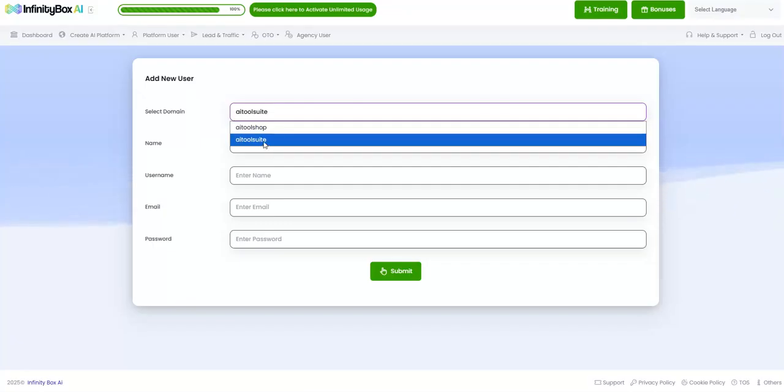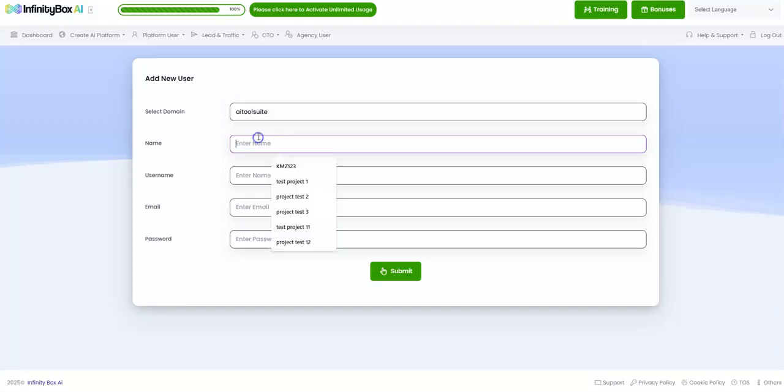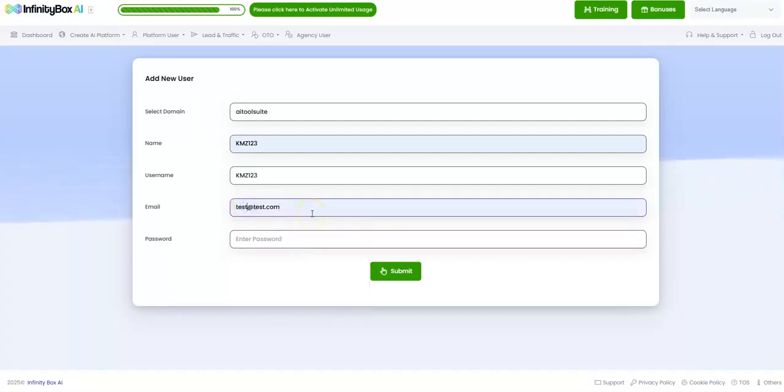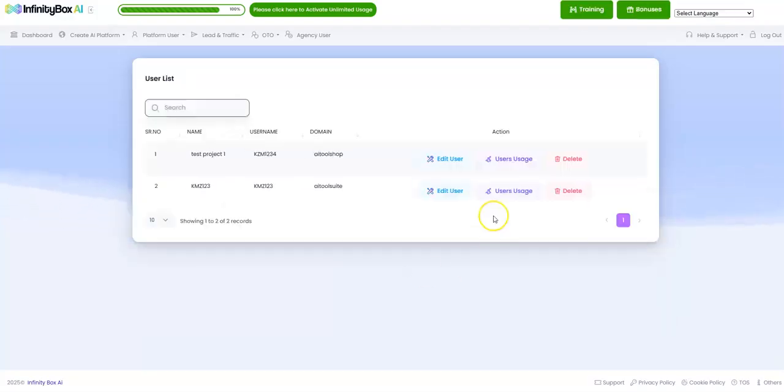So if I want to add another user on the Tool Suite site, I just select that one, name the user, and give them a username as well. I'm just going to do that now. And you've got name their email address, and obviously give them the password as well. So once you hit submit, that's their user details created for them.